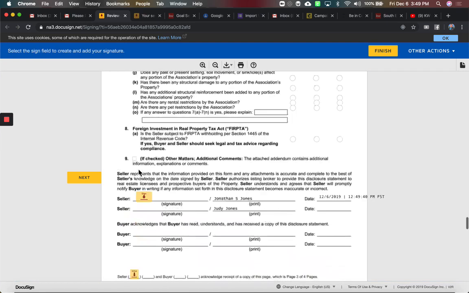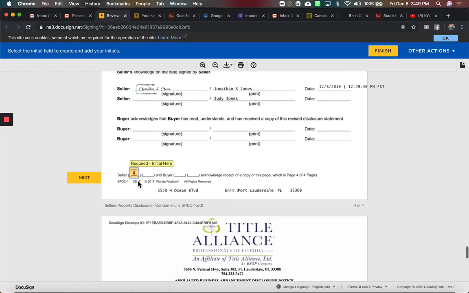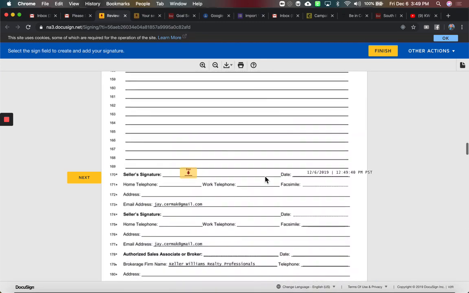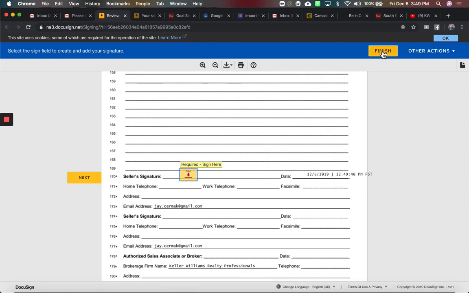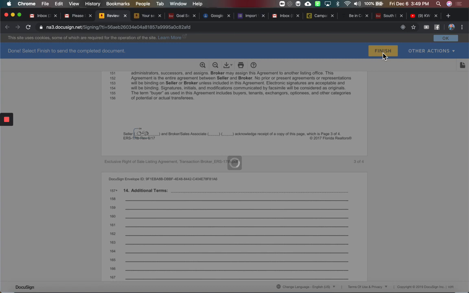I'm going to initial that one, and that one here. And then my last one, and then notice it takes me right to the top. If I hit finish, it will actually warn me, nope, you're missing something. So we're going to click on it there. Now I've got everything done. We're going to say finish, and now it's been signed.